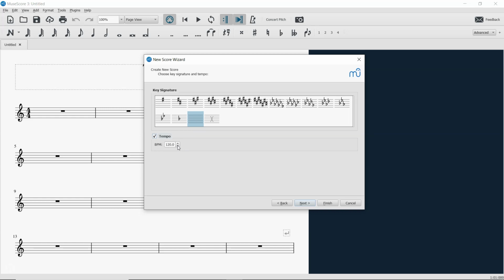If you like, you can then set the tempo for your song. 120 is fine. I probably wouldn't set my song any faster than that. Maybe somewhere between 100 and 120. After you've chosen your key signature and your tempo, click next.